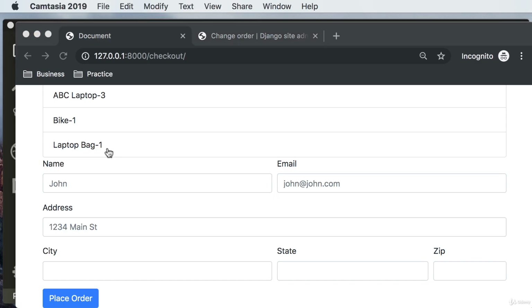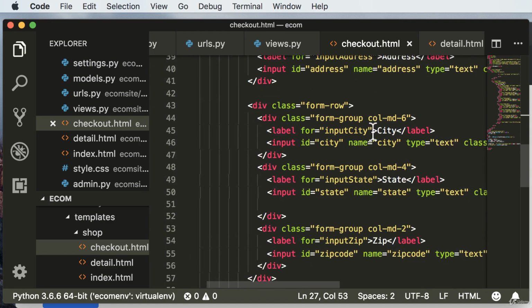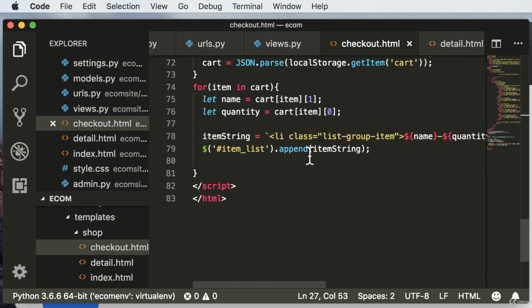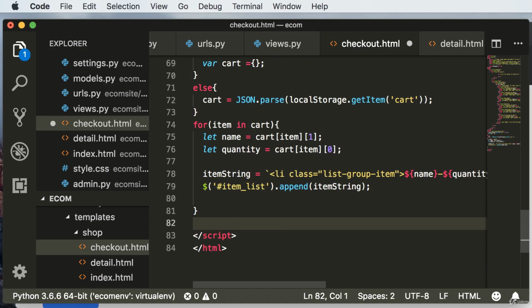So instead we need a way to automatically assign this input field the values inside our cart. To do that, we'll make use of JavaScript and jQuery right over here. In this JavaScript code, first of all, we'll select the items field. So I'll type $, and I'll select that on the basis of its ID, so I'll type hash items.